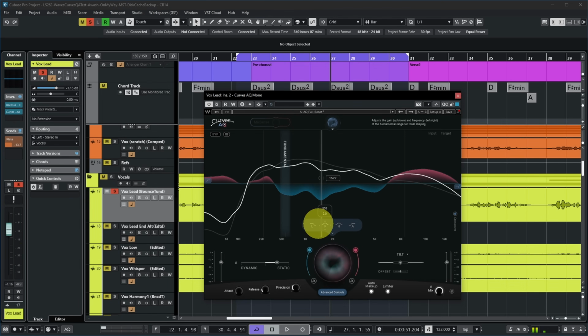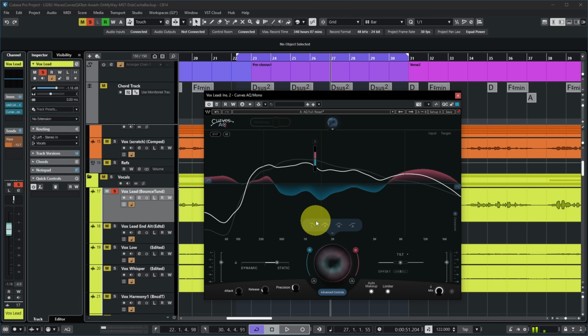You can also move them if you want to, like this. But obviously it has learned them from your signal, so they should be sort of in the right location.